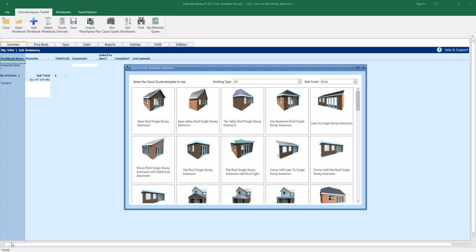The template selection window pops up. Now we need to select a template for our job. To help you find the most appropriate template, select a building type from the drop-down menu. I'm going to estimate an extension.